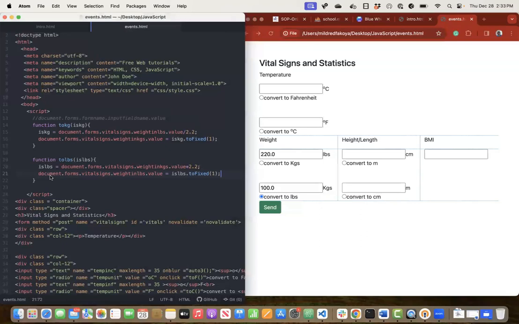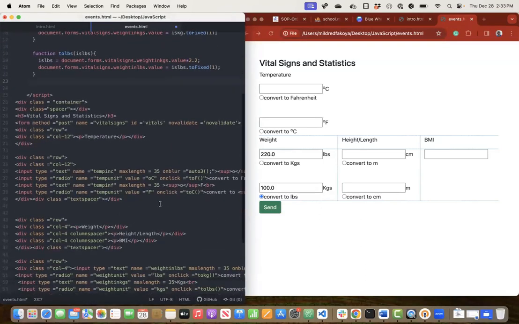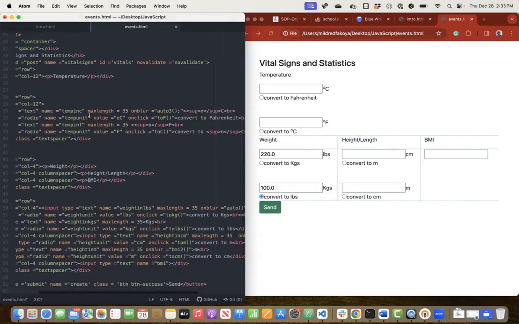Now let's create new functions that we want to use for the temperature. Now let's go back to look at the temperature. The field for degrees Celsius is named temp in C, and then if we click on the button, the name is temp unit. We want it to run a function called toF.